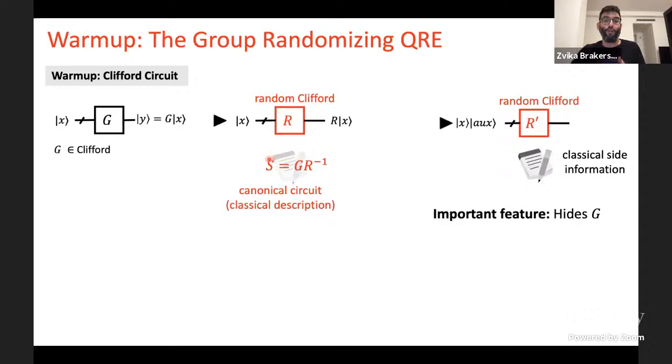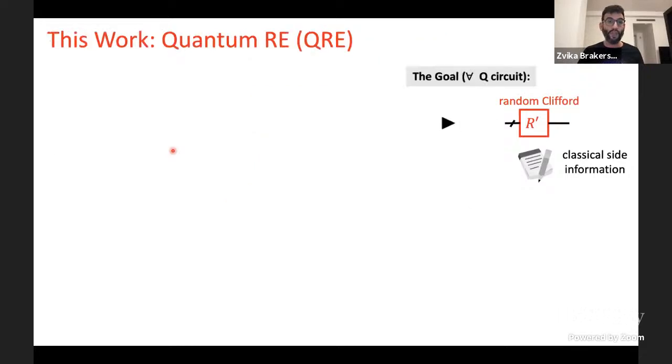Notice that in order to perform the simulation, I just generated random S and multiplied it by Y. I didn't care if Y came from G1 or G2 or whatever Clifford you start from. So this is a toy example of the simplest thing that you can do, and it takes after some notions in classical randomizing coding. Okay, so this is a warm-up. Cliffords are an easy case.